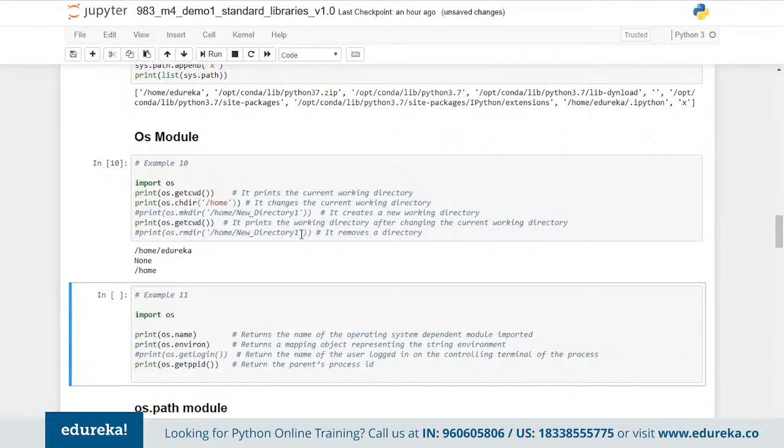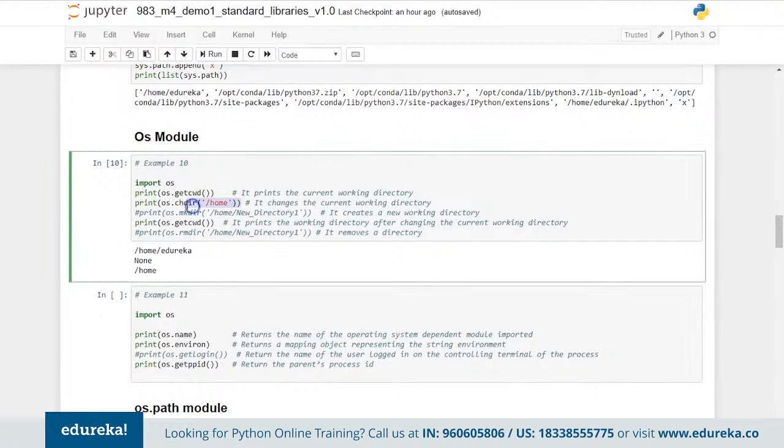Now the get current working directory function, cwd, will give you the current working directory. If you want to change the directory, you can do that with the help of chdir. If you perform a task that doesn't return any value, then only the None value will be printed. So for chdir, you will see None listed there. And then when you do get current working directory again, you will see the home directory, because you changed the directory to home here.